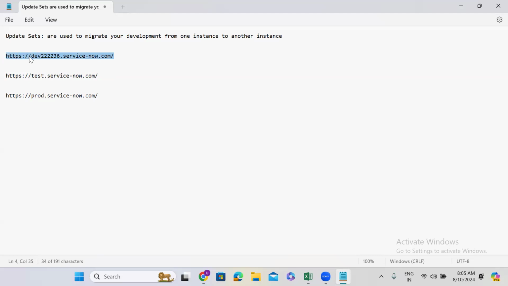So developers will develop something. Whatever the developer has developed has to be moved to testing. Once testers have tested it, that has to be moved to production. So here, guys, it is as simple as that.